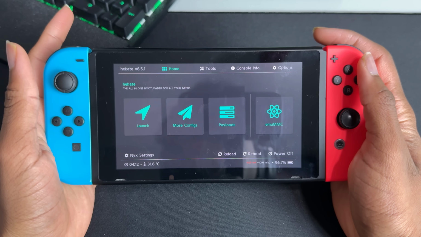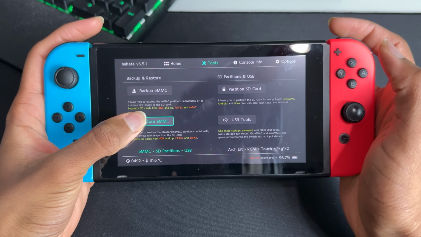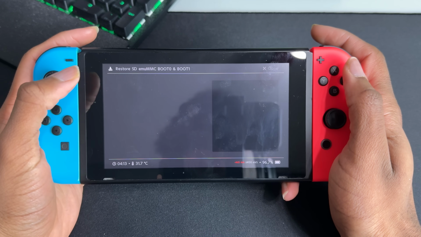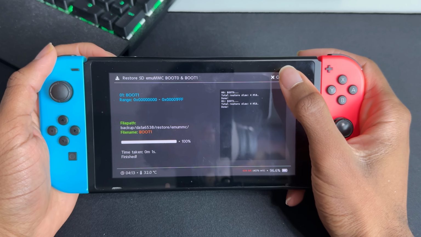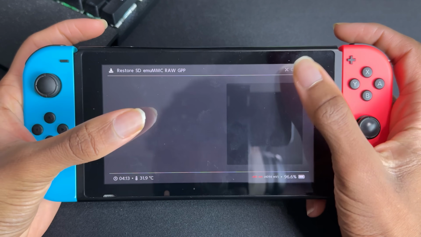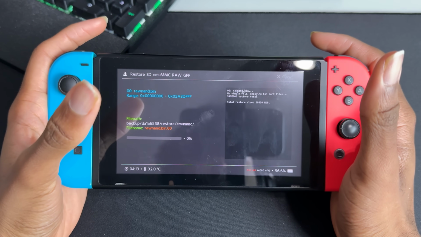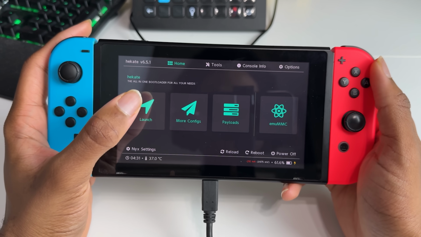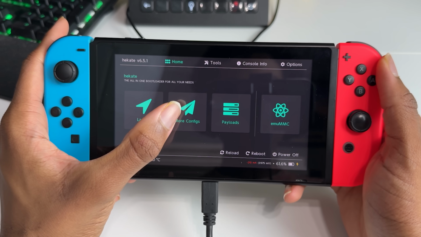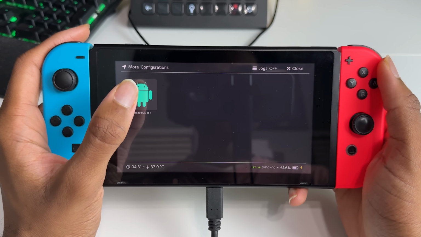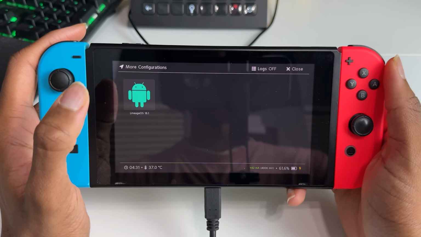But to restore your emunand, you're gonna go to Tools, Restore eMMC, select SD emuMMC raw partition, and then restore emuMMC boot 0 and boot 1, and then raw GPP. This was the part that will take like 20 minutes. And then after that finishes, you press close, and then we can see if Android works. In Hekate, if we go over to the More Configs option, we now see Lineage OS as an option. So if we press this, we should boot into Android if everything worked.